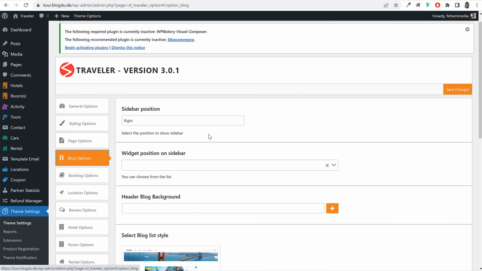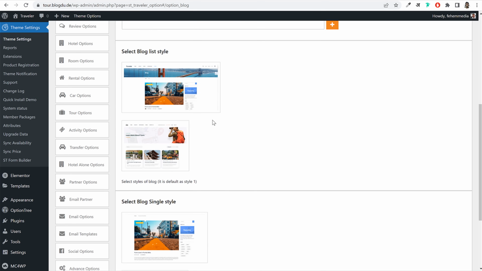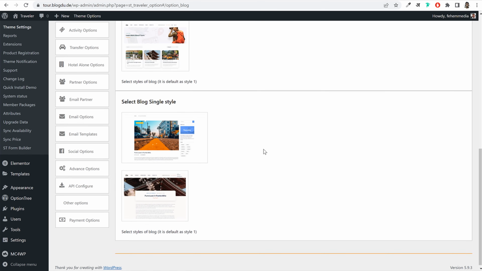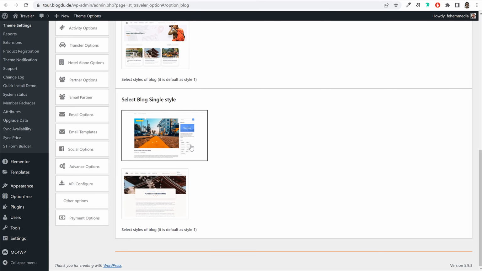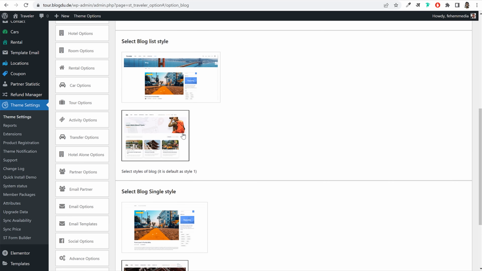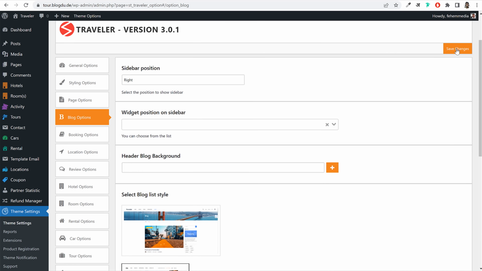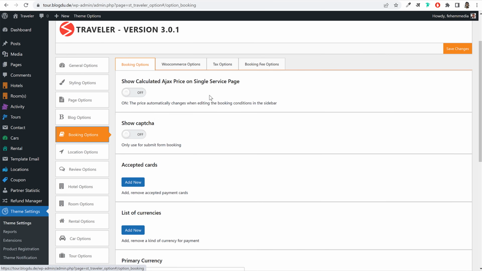Now select the blog option, and over here, where do you want your right sidebar to be and what blog style do you want? So here as you can see, we have a few single blog post and also some archive blog post styles. So whichever you like, you can select that. For example, if you like this one for single, this for archive, you can select these two and click on save changes. Then we have the booking option.